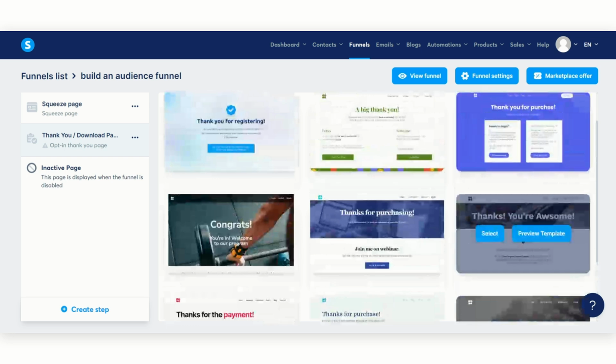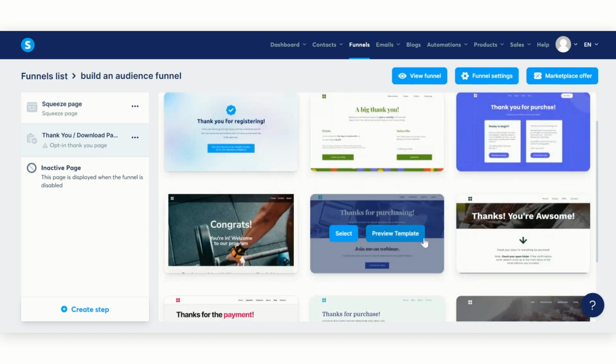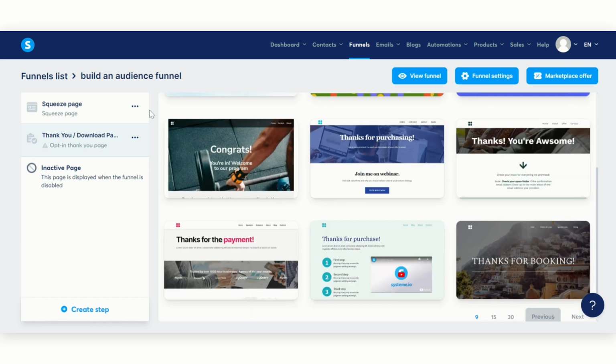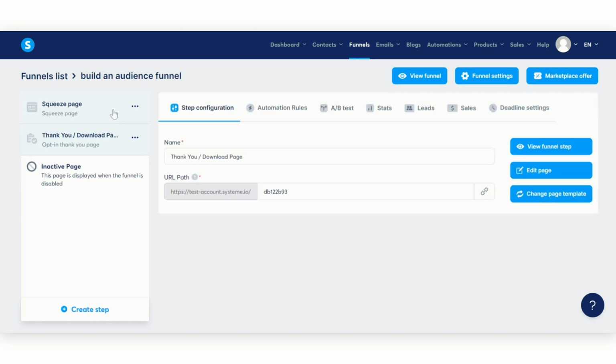Or something that I really, really like to do with my thank you pages is asking people to share on social media that they registered or that they purchased. So making the thank you page really appealing and really aesthetic can be really good for social proof. So let's select this one. And now we have a simple build an audience funnel with a squeeze page and a thank you page.